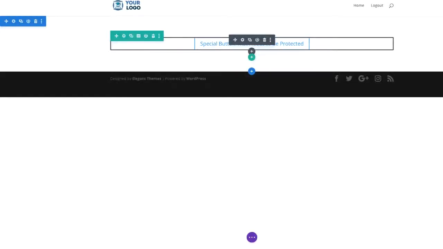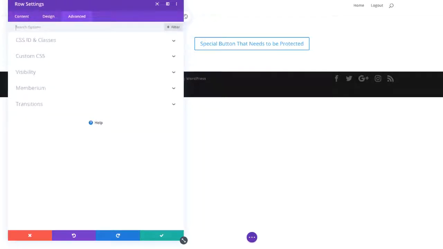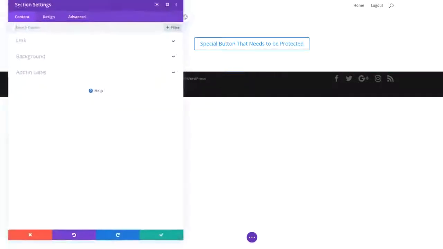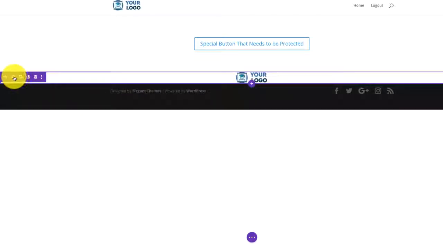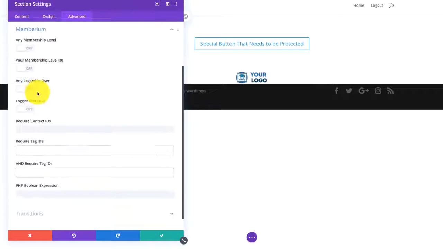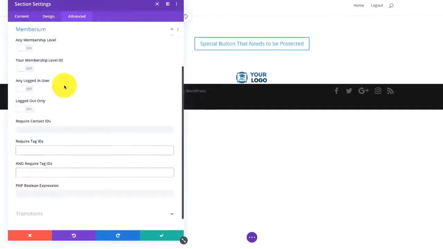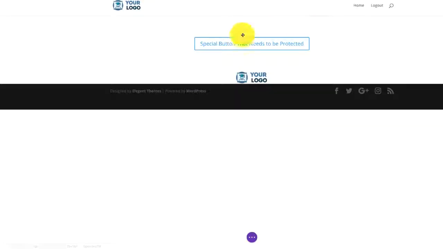Now I do want to mention before we wrap things up that you can also protect rows. So if you come to rows, the advanced tab, we have the Memberium protection box. And you can also protect the entire section. So you just do the same thing. Advanced Memberium protection box is right there for you. So for example, I have this section down here and I could protect that separately from protecting this top section, which is right up here. So again, this just allows you to essentially build a page that just shows different things to each user. There's a lot of interesting ways you can use this.